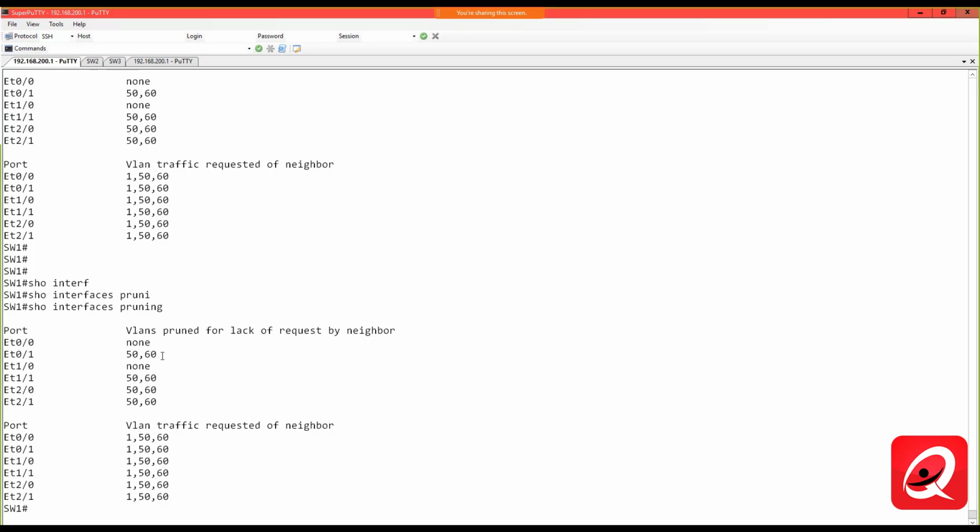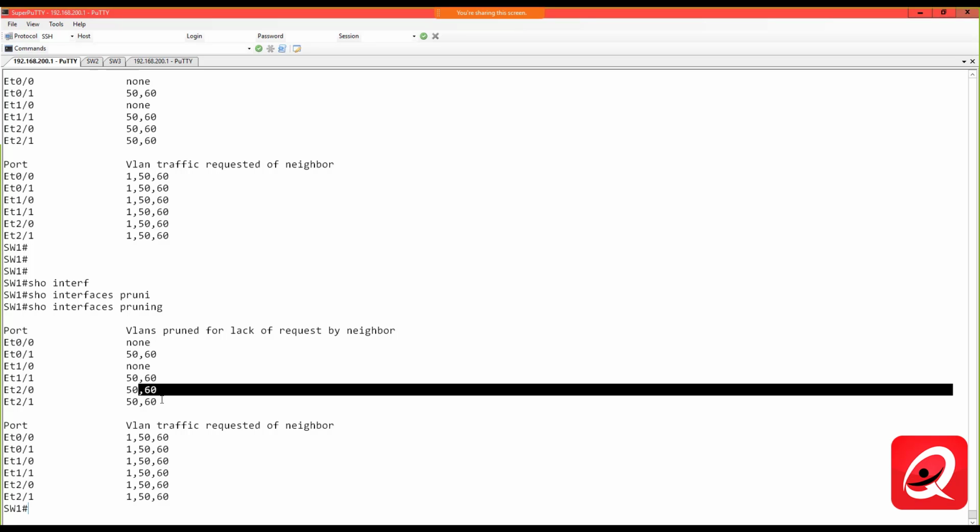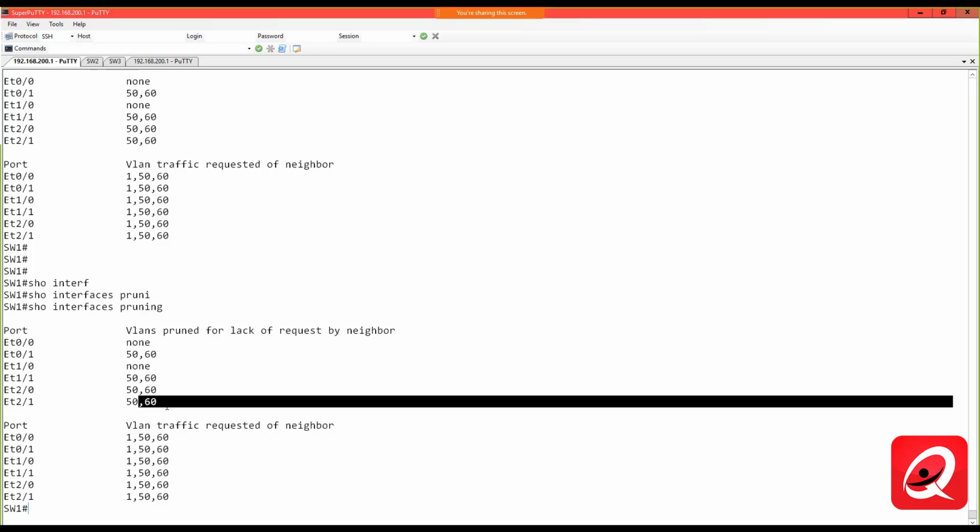All right. So that actually, not the nuns, the other 50, 60s. The nuns are the active ports in the spanning tree domain. Ethernet 01, Ethernet 11, Ethernet 20, Ethernet 21, those ports are not active. This doesn't really tell me that, but what it's telling me is that I am going to prune off VLAN 50 and 60 on those interfaces because I'm not getting any pruning messages to tell me otherwise from the switches on those interfaces. If that makes sense.